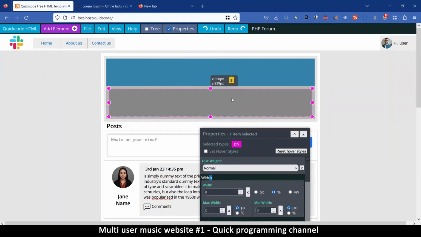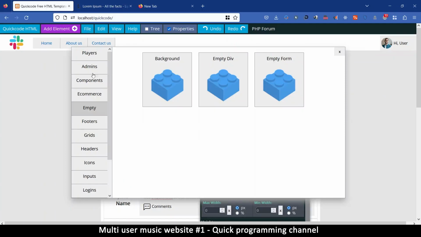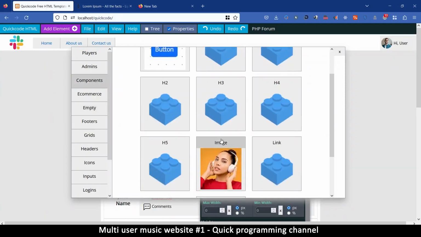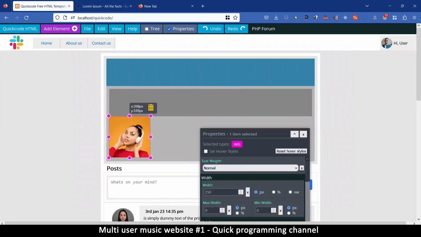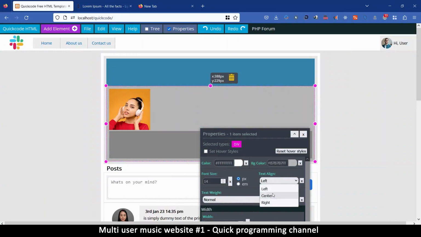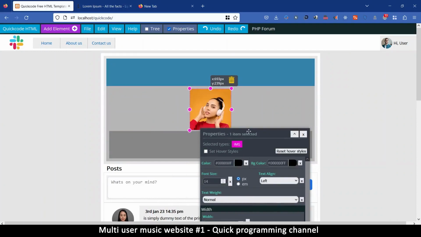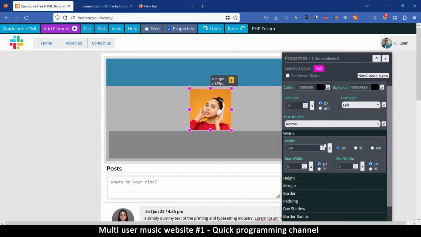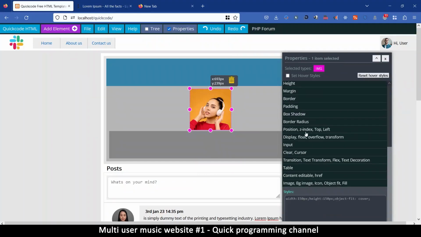There we go. Okay. So good. Now let me select the parent here, this light gray one, and let me add an element and components. Let's add an image. Let's move this image up. Select this thing again. Let's change the text align to center. Let's select that image over there. And let's add some border radius.